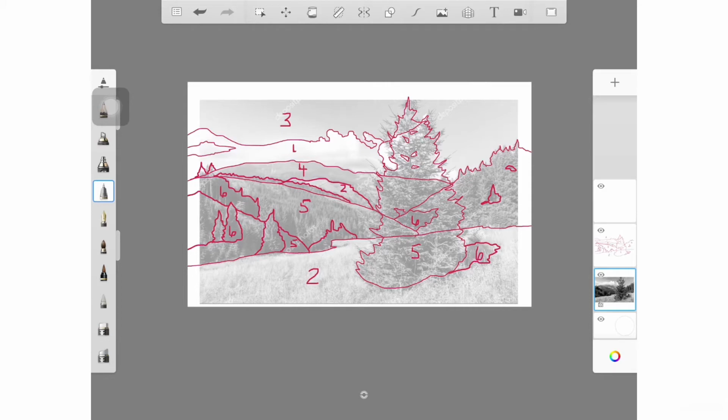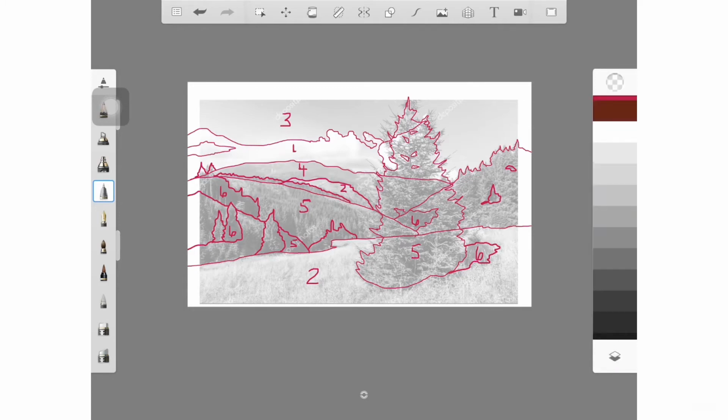Okay, so think of the practice one we did where we started with the background and worked our way to the foreground. So we have background, foreground, and then we also have value as well. So I'm going to start with the background, which is the sky. I'm going to add a new layer, same as I did with our practice one.